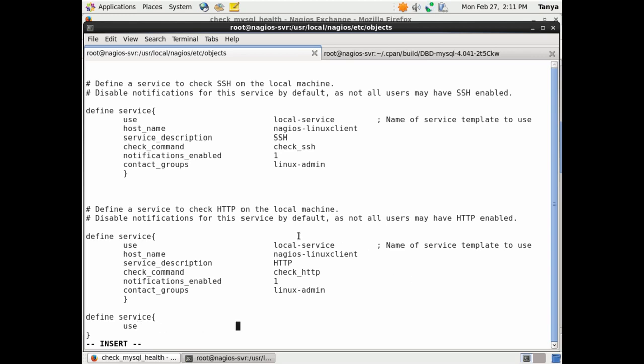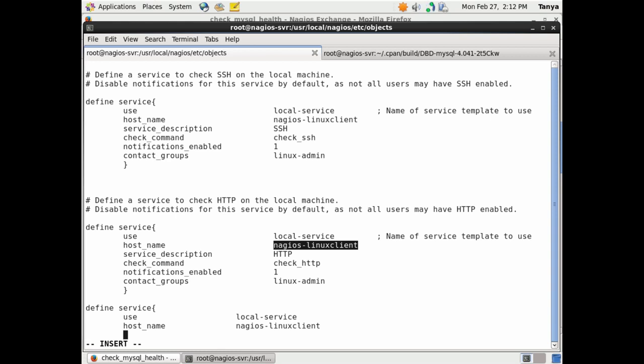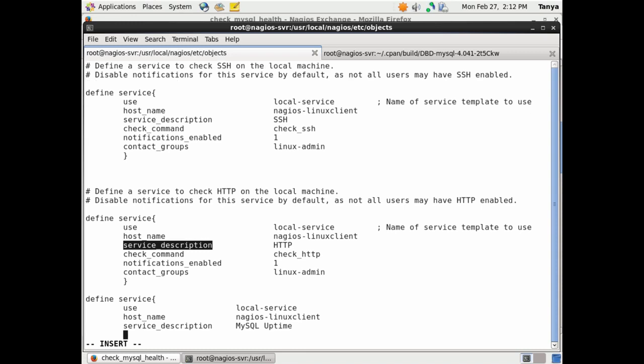You can look at some of the other examples of how we define a service. I'm going to go ahead and use local-service, and that's just calling a template of services that it will configure if it's not already configured in here. It'll take a generic value. So we select host name, localhost of our Linux client, and we define the service description. Again, this could just be a string. If you're defining multiple services to call that plugin, one, for example, could be uptime, another one thread count, another one slave. So you customize the service for the way you're passing in arguments to your command.